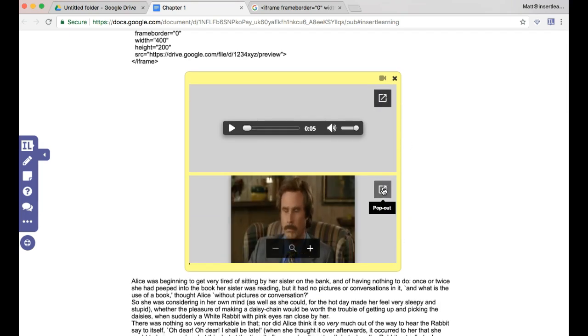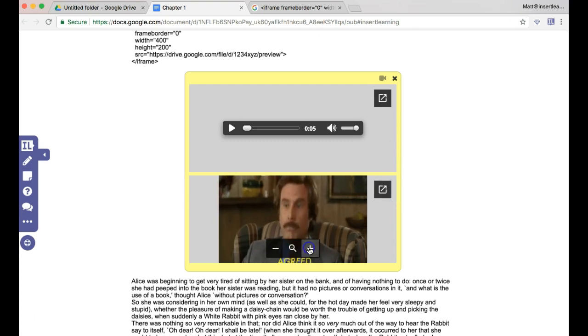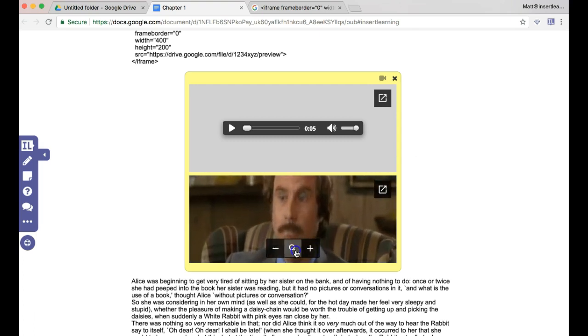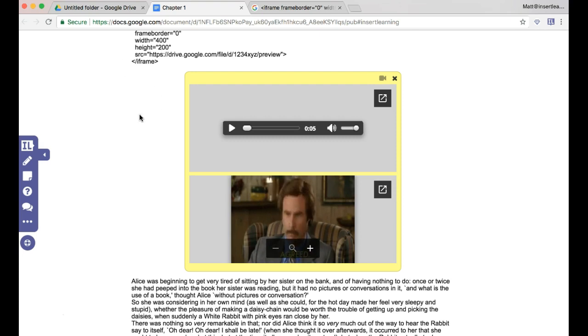And students also have the option of where they can open that up and go to another one with the images, then they can zoom in on those too. And so this is the same thing, follow the same steps for if you want to use a video.